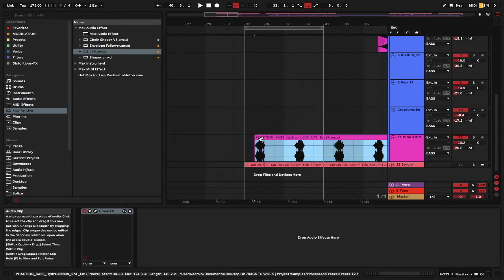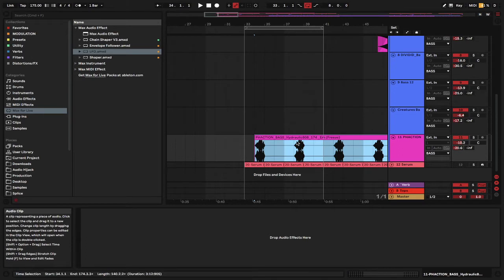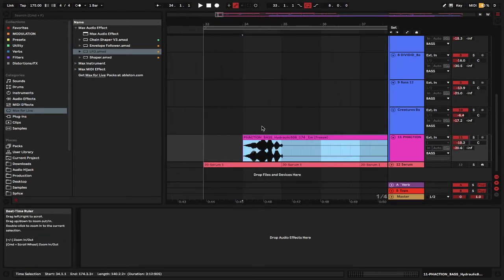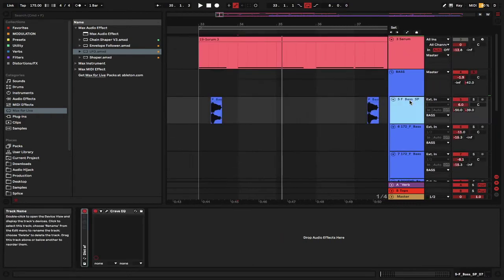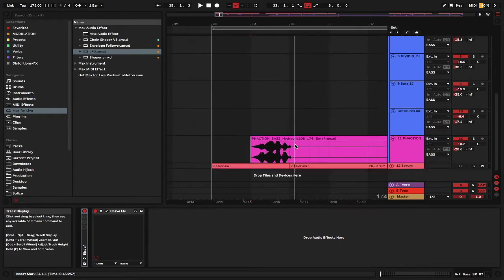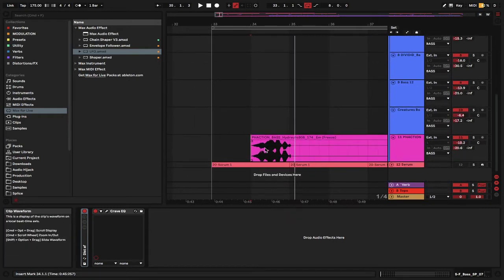This is the main bass. It's kind of like a resampled faction bass, using a very similar technique to this. Just kind of distorted it a lot, got some extra harmonics out of the sound. I think I actually reversed it as well.